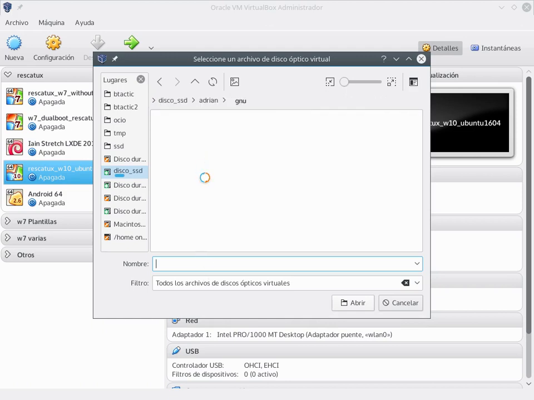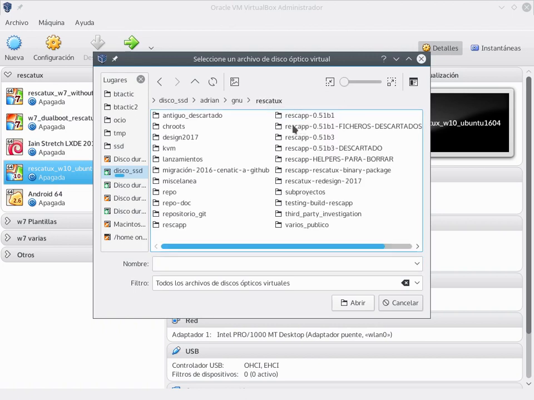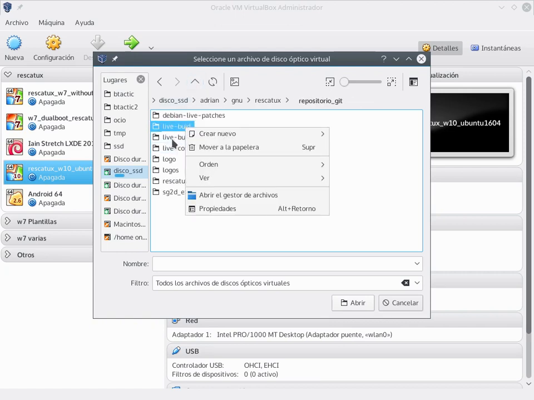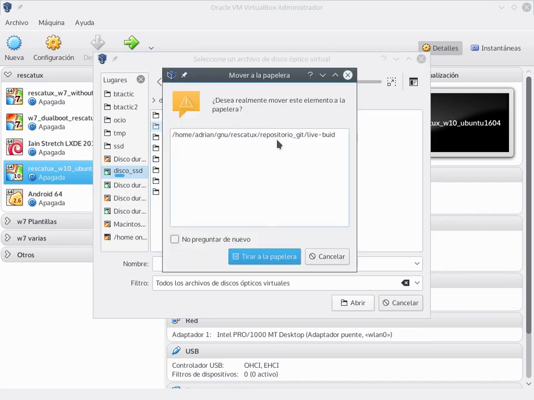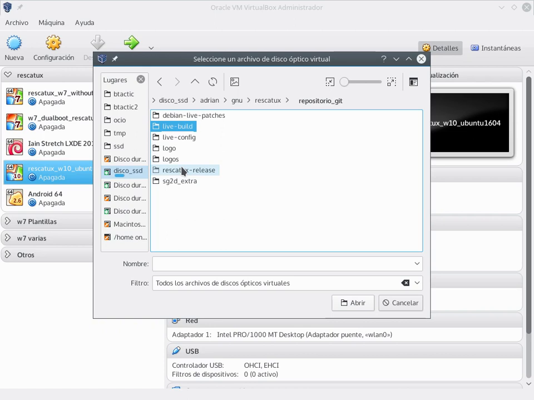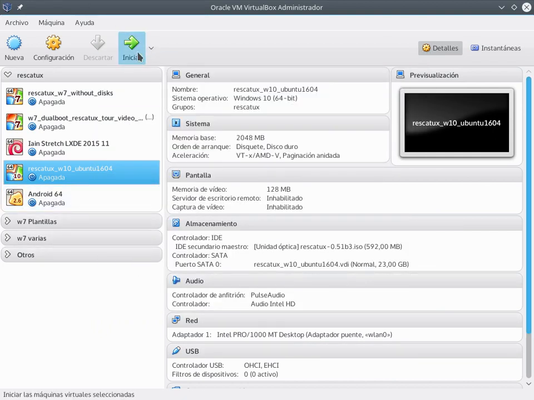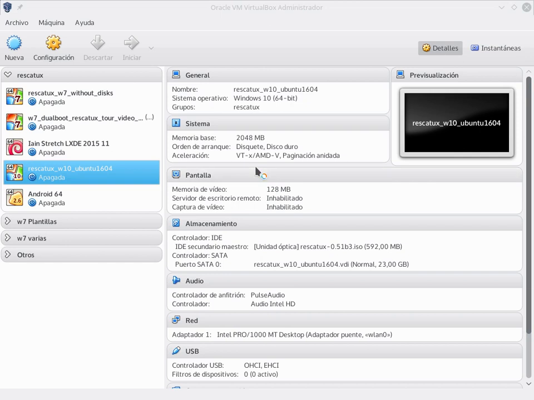So new Rescatux repo and live build. Wait a moment. I have live build and what's this? I think I should, yeah, I should remove this. Okay, but it's going to care about this. So Rescatux release, and this is the ISO I want to use. So finally, is this going to work?